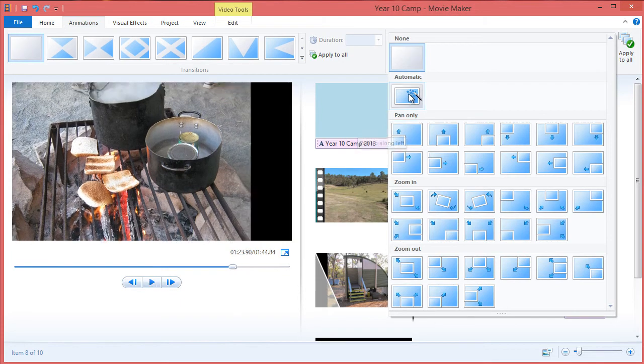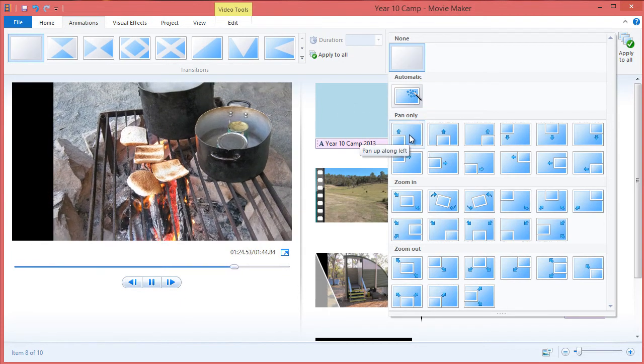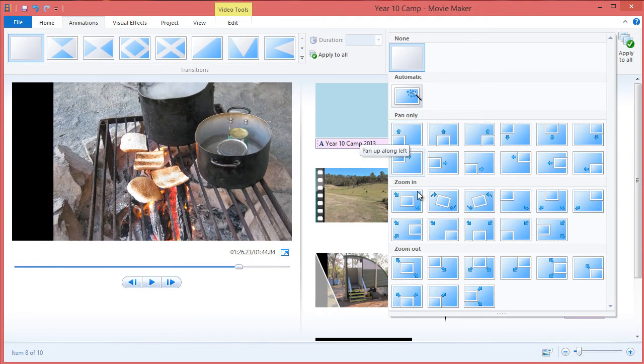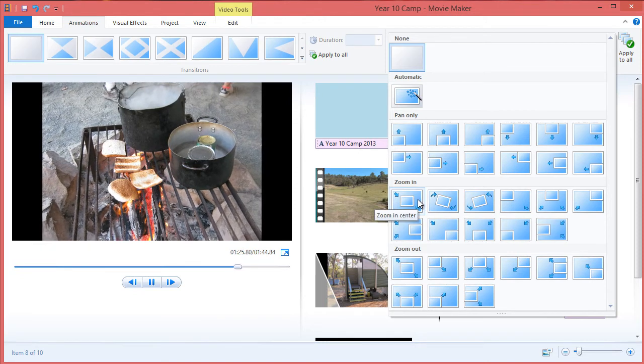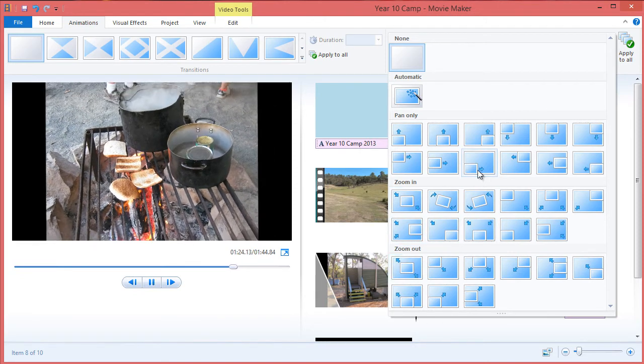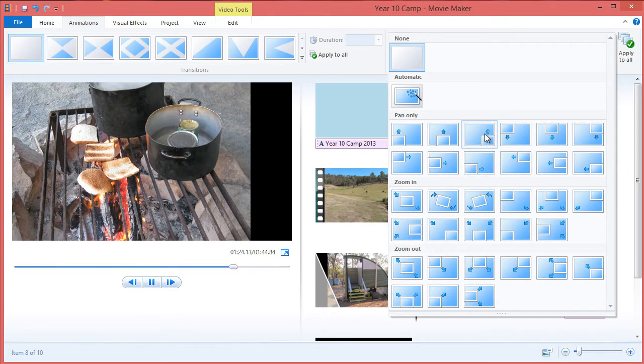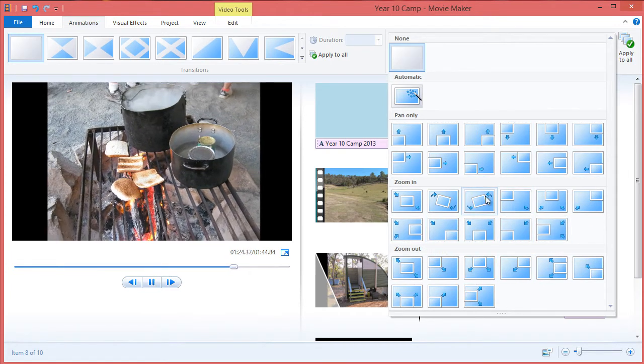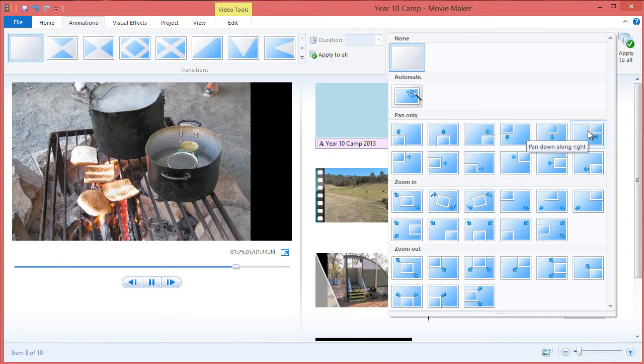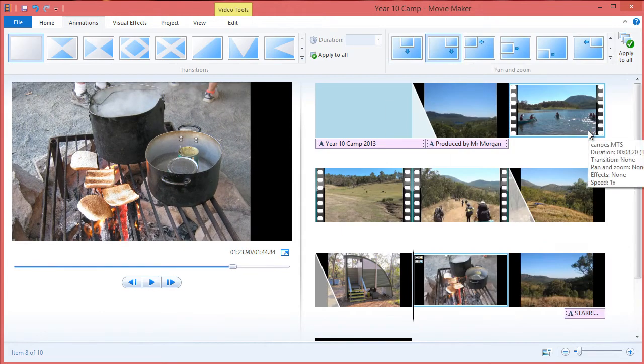So we've got an automatic one, or I can choose the ones that are panning only and the ones that use zoom only or zooming out. So it's up to me, and I can apply these any way I choose. But maybe I'll go for, which one shall I choose? I'll go for this one there and see what that looks like. So I'm going to apply that effect, and then I'm on that particular thing.